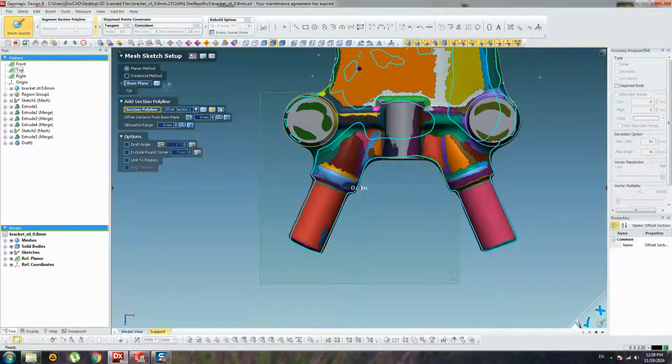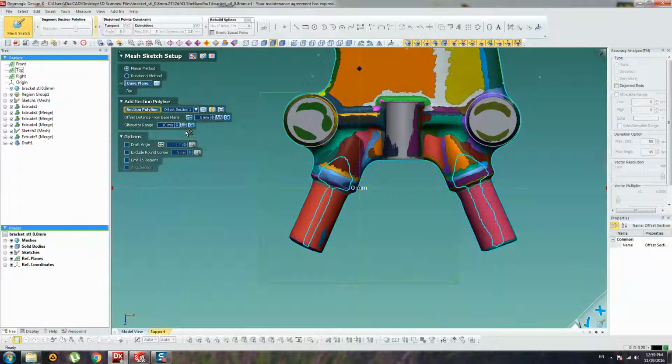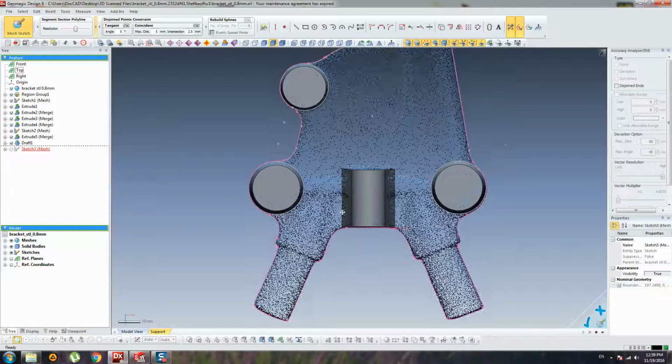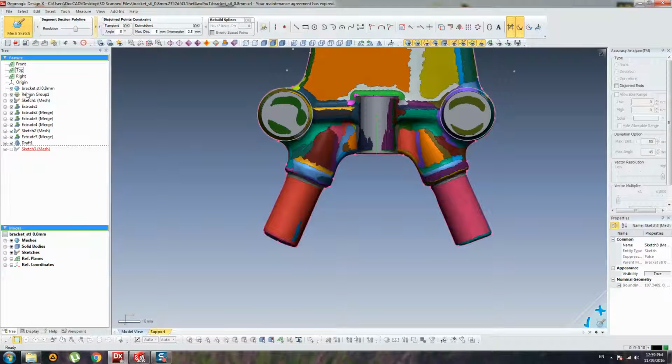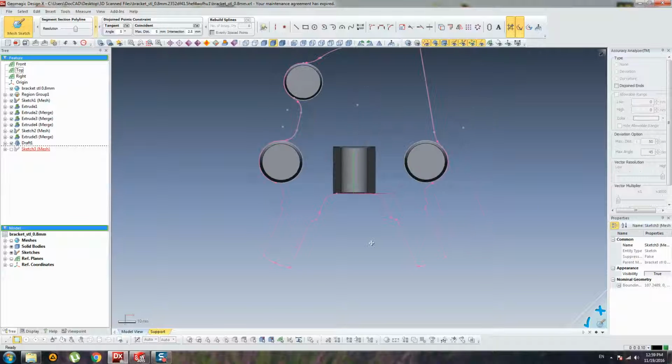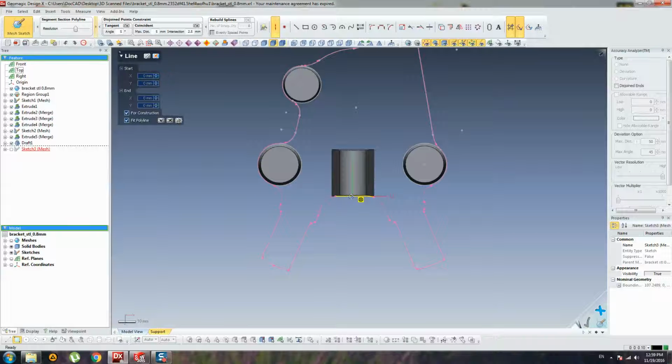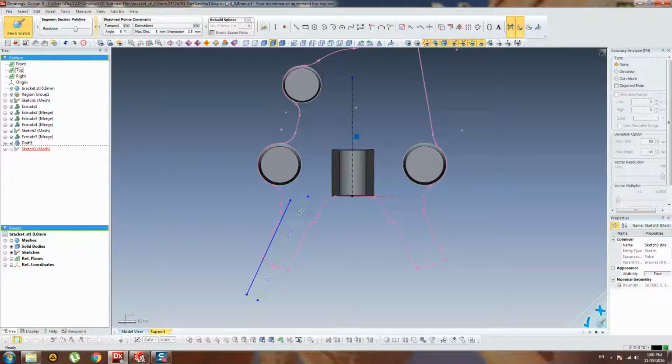Top plane, mesh sketch with silhouette range 10 or 5. Maybe 10, yes. Maybe 20. Yeah, it's very fine. And you see the silhouette for these cylinders. It's very comfortable for use there. Make a symmetry line. Cylinder silhouette. Symmetry line for this cylinder.